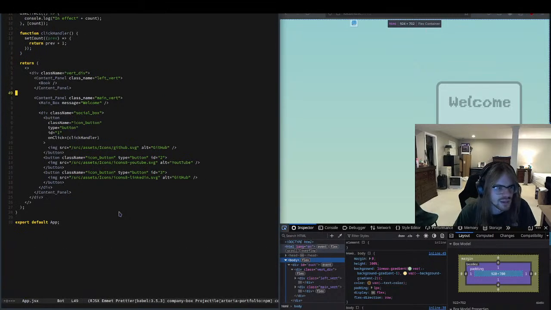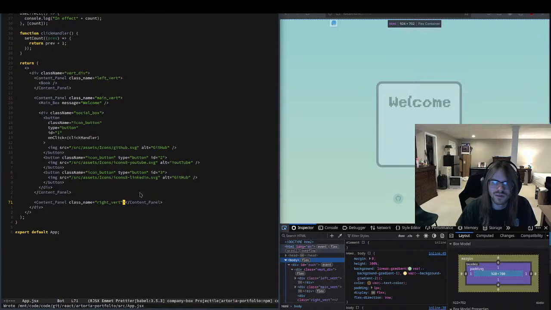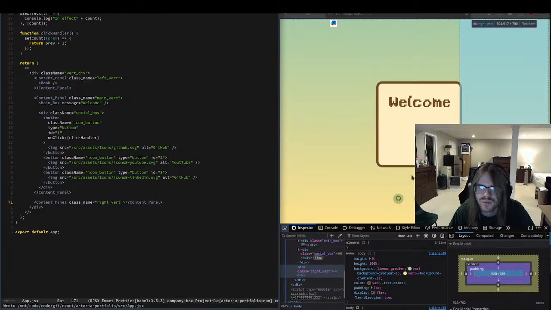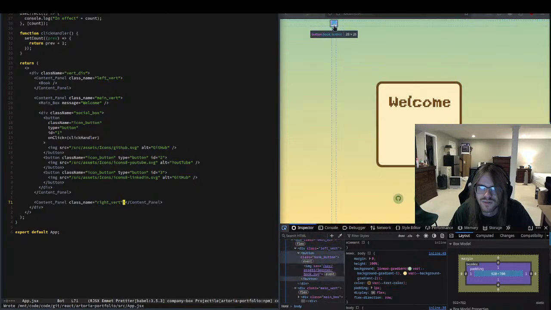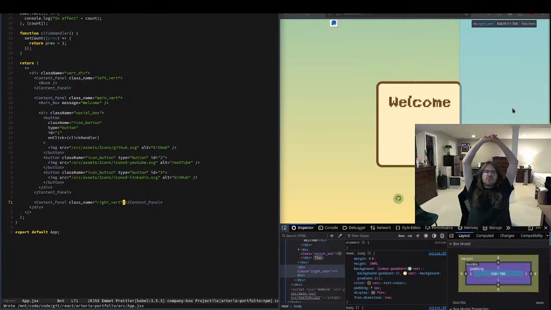So if I go back here, I can just make a new content panel as the third thing. And in this content panel, the class name is going to be right vert. Perfect. So this is going to be centered, this is going to be left, and this is going to be right. I have 3 different spaces I can put stuff in. Cool.